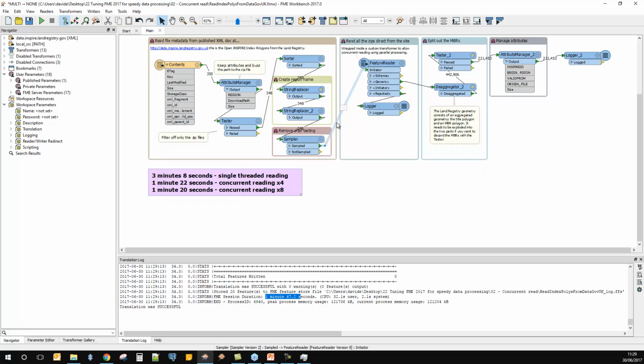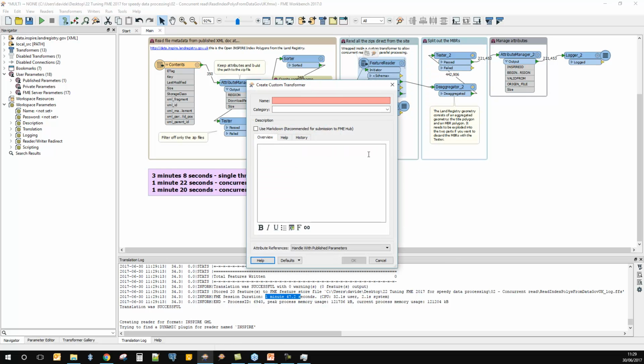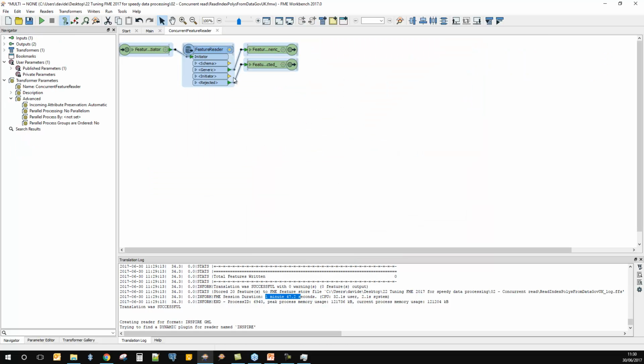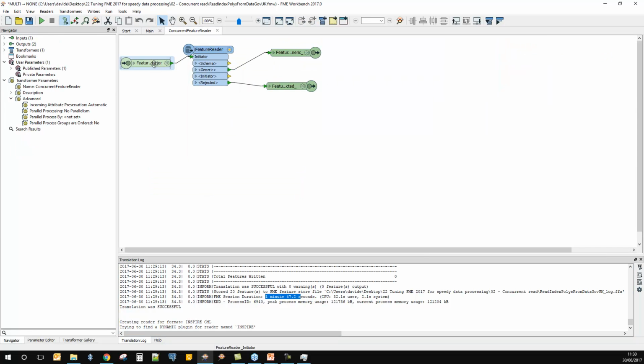So if I had this process here, how do I go and turn this into a custom transformer? Well, I can right click on it and I can create a custom transformer. I'm going to call it the concurrent feature reader, and there we go, I've got it. And you can see that over here on the main tab I've got the transformer. It doesn't look very pretty, so let's make it look a little bit prettier.